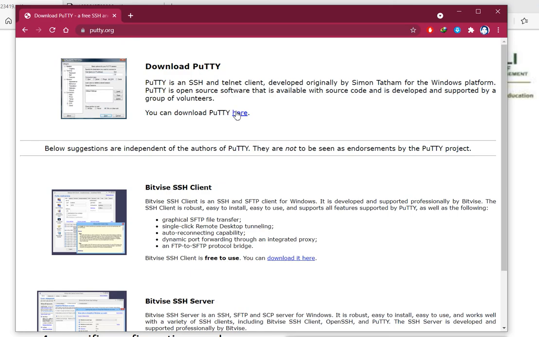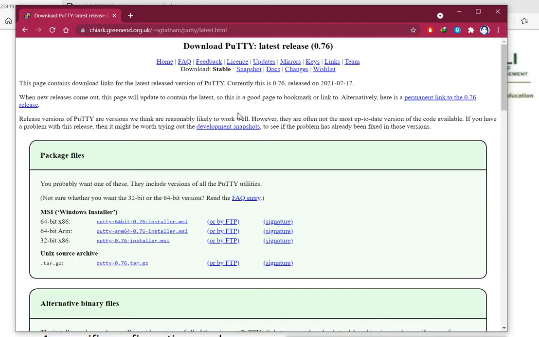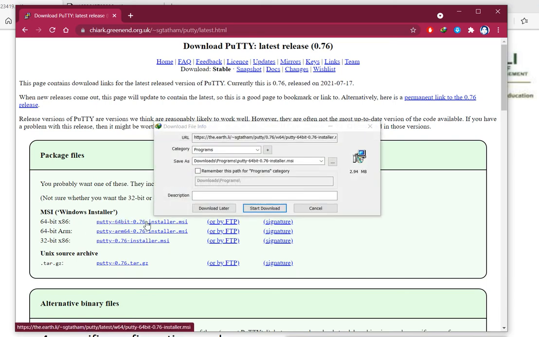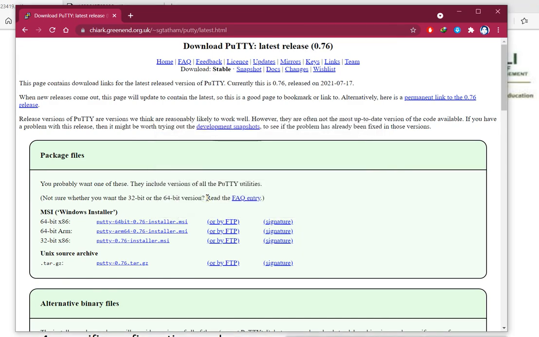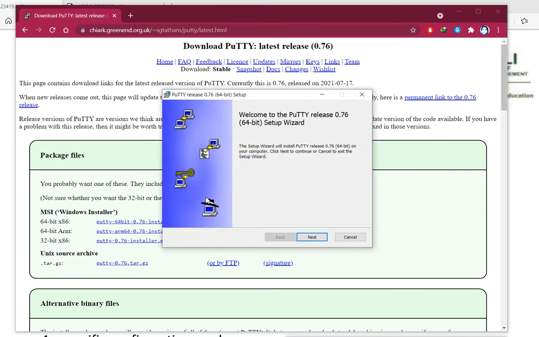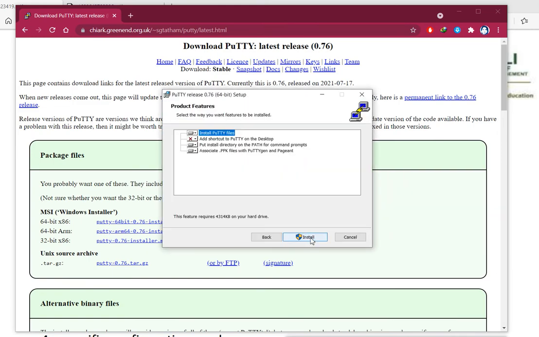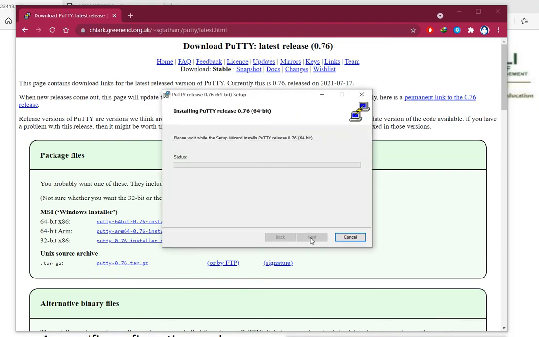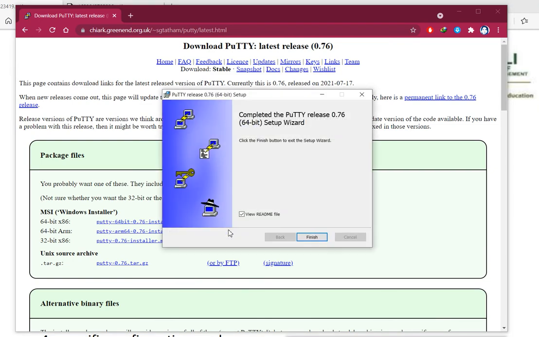You can just download it from here. You can download the MSI installer for Windows, and you can download for Linux also. All the options are there. For example, I will go for the Windows 64-bit version, and it is only 2.94 MB. Now I will open this, and it needs to install. And now it is installed, and it is a very light software.